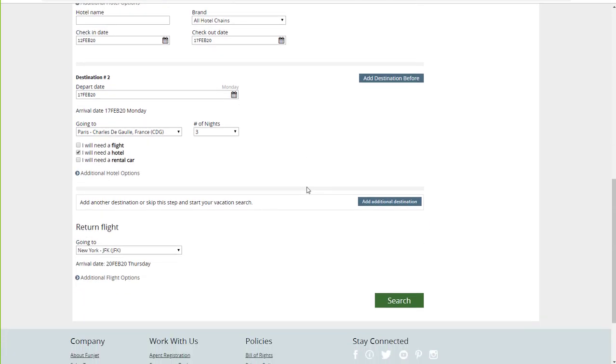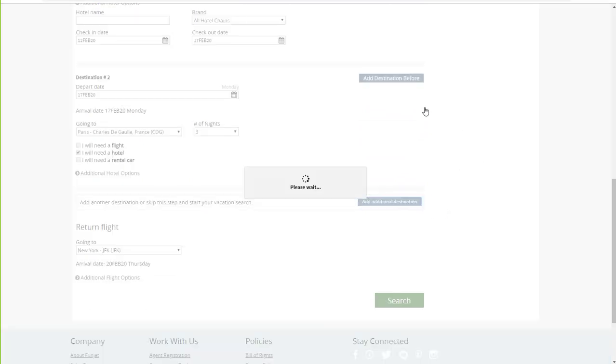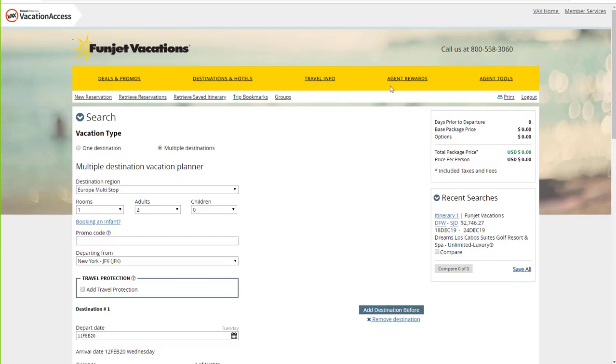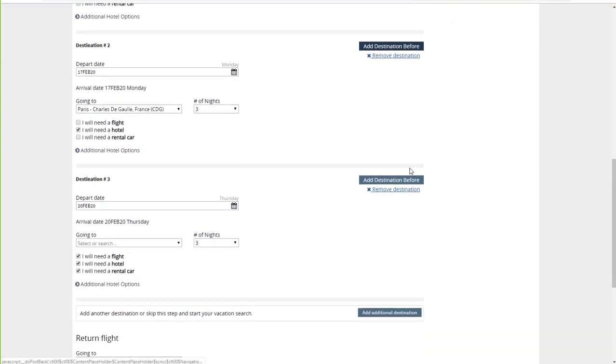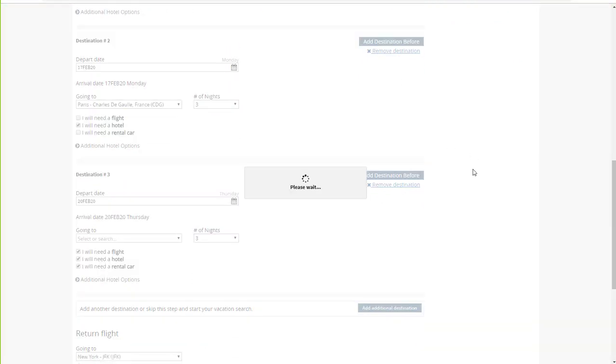So here's where you can add a destination if you choose to. So on the multiple destination search, you are required a minimum of 2 stops. So if they need to remove the destination, you can just click on remove destination if you need to.